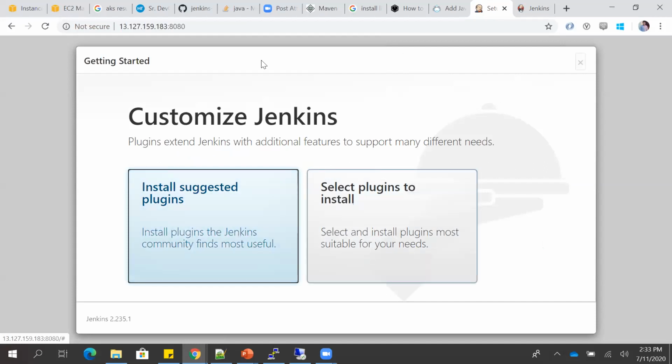now, to start with, Jenkins has some recommended plugins which you can install, or you can go and select your own plugins to install. So let's say I do this: install suggested plugins.